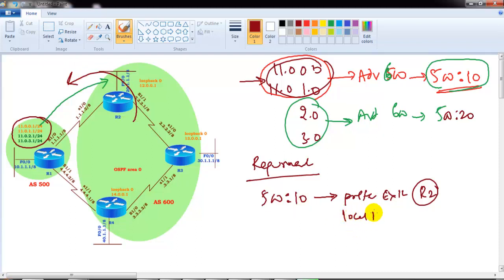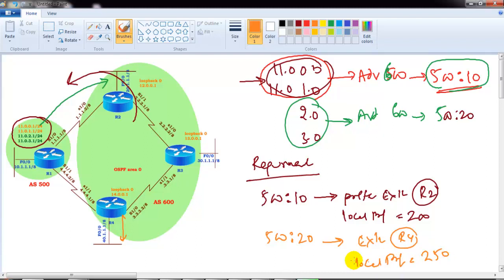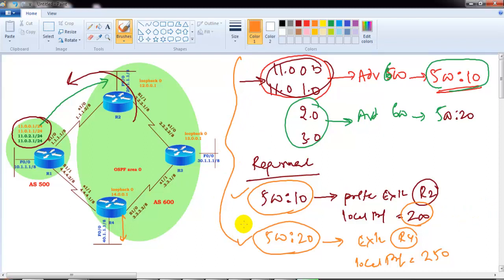For that, we are going to apply a local preference value of 200 to the prefixes coming with 500:10, so they prefer the exit via router 2. All the routes coming with a community value of 500:20 should prefer another exit path, that is router 4, so we apply a higher local preference value, let's say 250, only for the prefixes coming with a community value of 500:20. This is my requirement, a small lab which I configured.